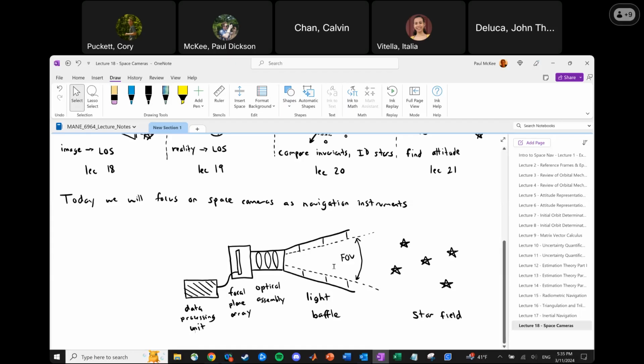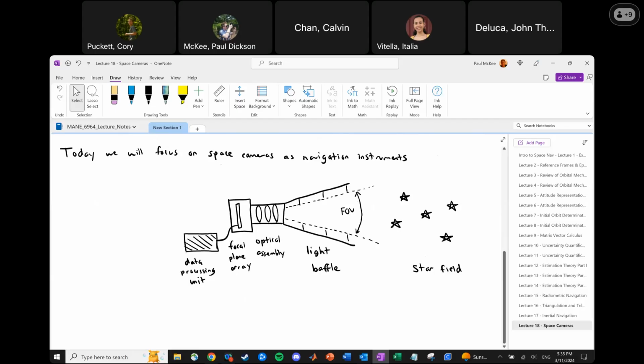Cameras that are rated for space are ruggedized, radiation hardened, and built in such a way that they can withstand the vibration environment of launch. But for practical purposes, we're just talking about digital cameras here. Your phone does all this. It doesn't have a light baffle, but it has an optical assembly, a focal plane array, and a data processing unit. You might find that your phone takes disappointing pictures of stars, and we'll talk about why that is, and why some cameras are better suited for taking images of space than others.